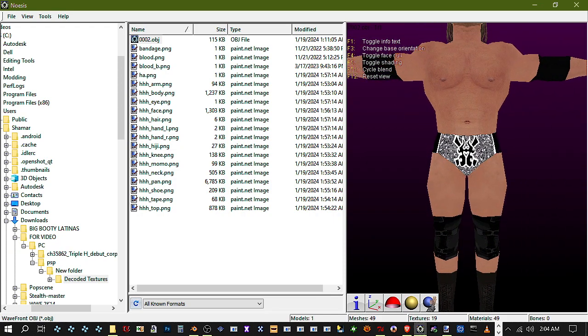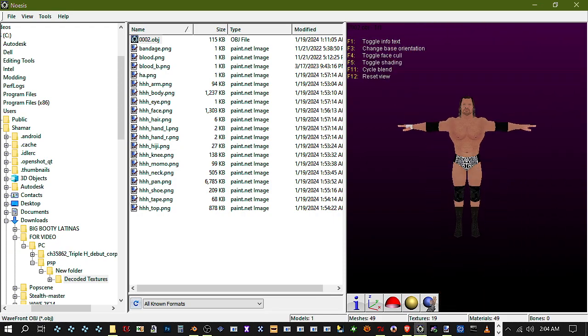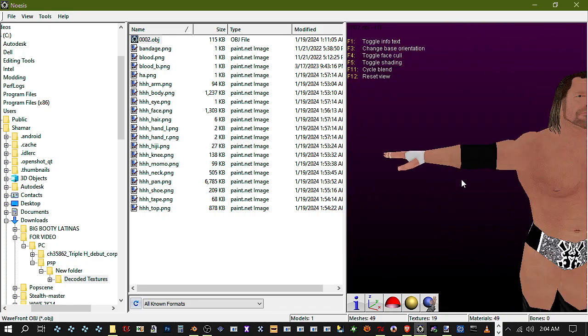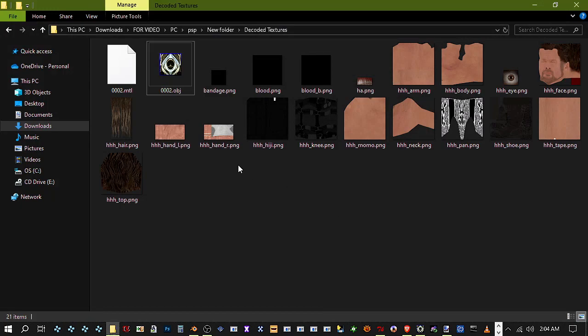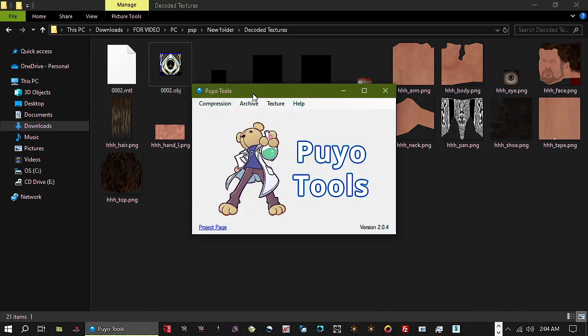There we go. Okay, oh, I forgot the wrist tape. Give it wrist tape, get it wrist tape. I suppose we can decode the wrist tape.